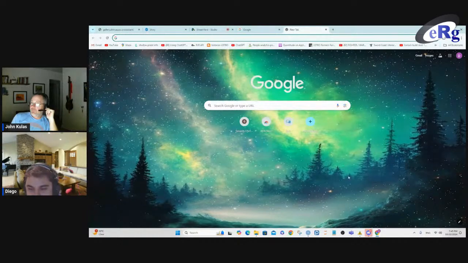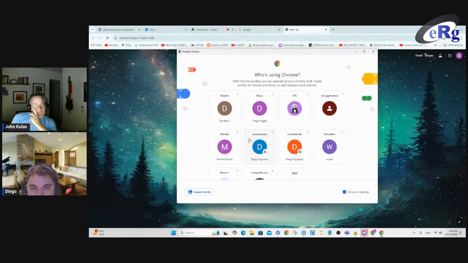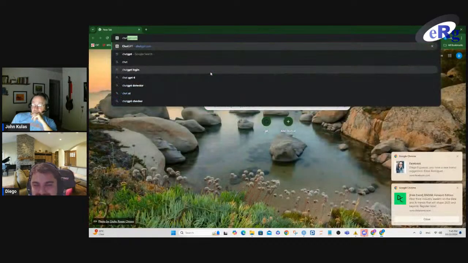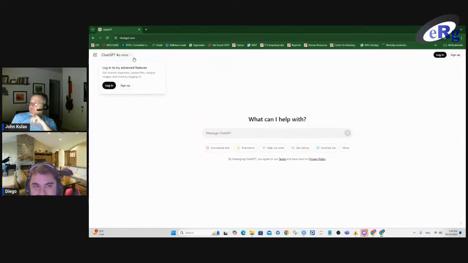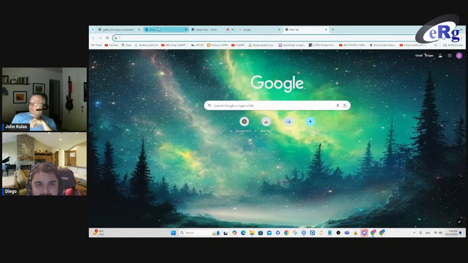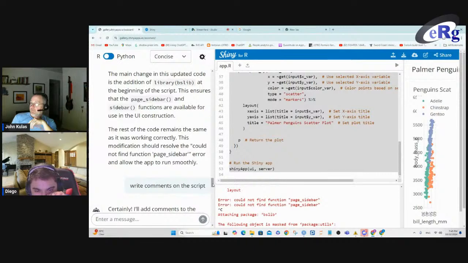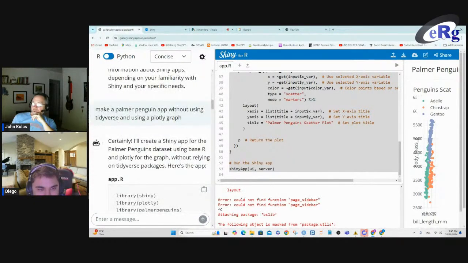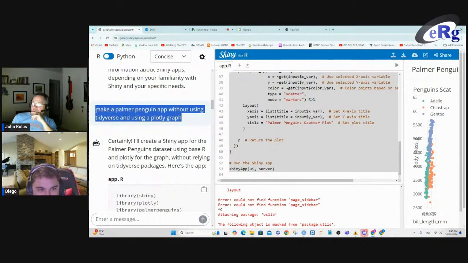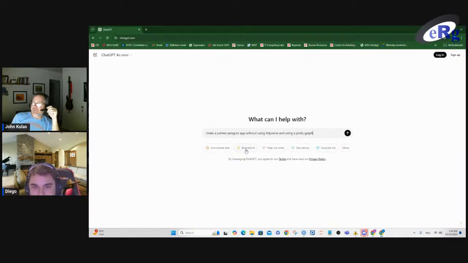You know what would be cool now? We ask ChatGPT. We compete. Yeah, compete. We have people vote on which one they prefer. Okay, so let's use exactly the same prompt we put in here on the first one. How many lines was that? We can look for efficiency too. Make a Palmer penguin plot without using tidyverse and using a Plotly graph.